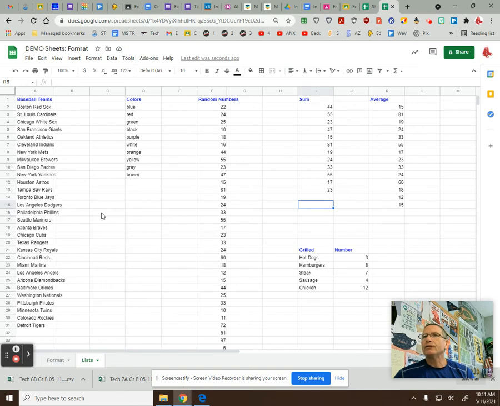All right. So the first group of data you will notice here are the baseball teams. We have all the Major League Baseball teams here. My Red Sox are on top for obvious reasons, but we're going to change that. We're actually going to move these around and put them in alphabetical order.